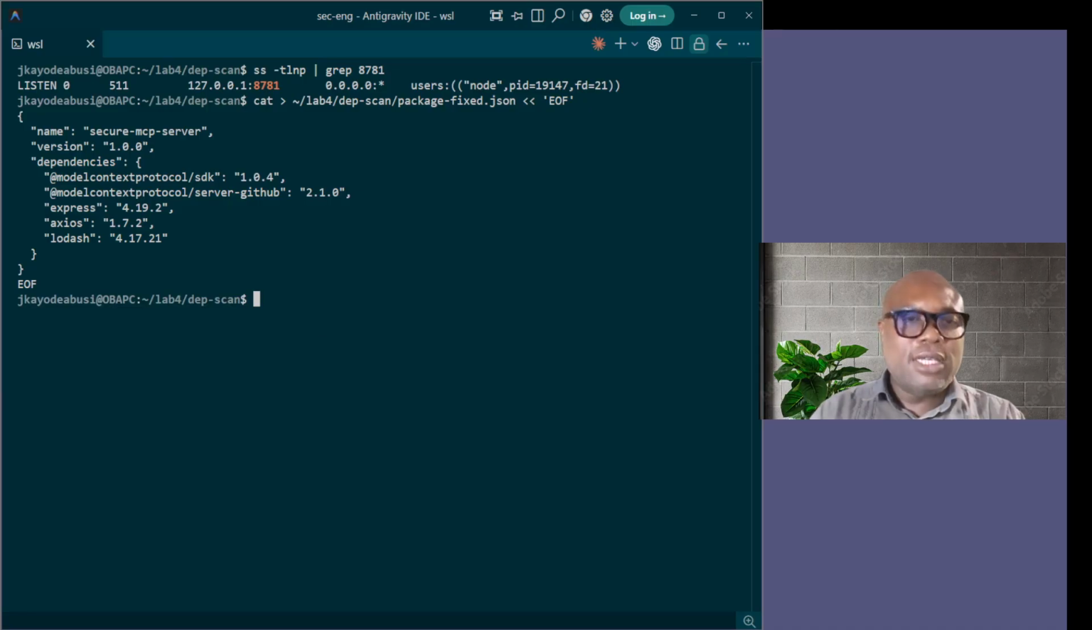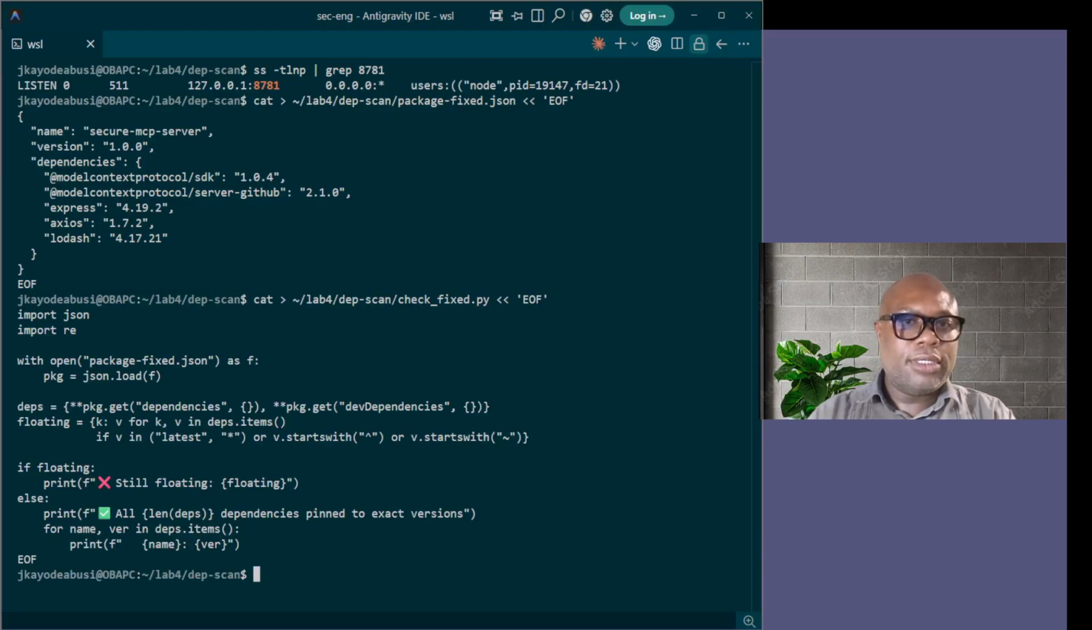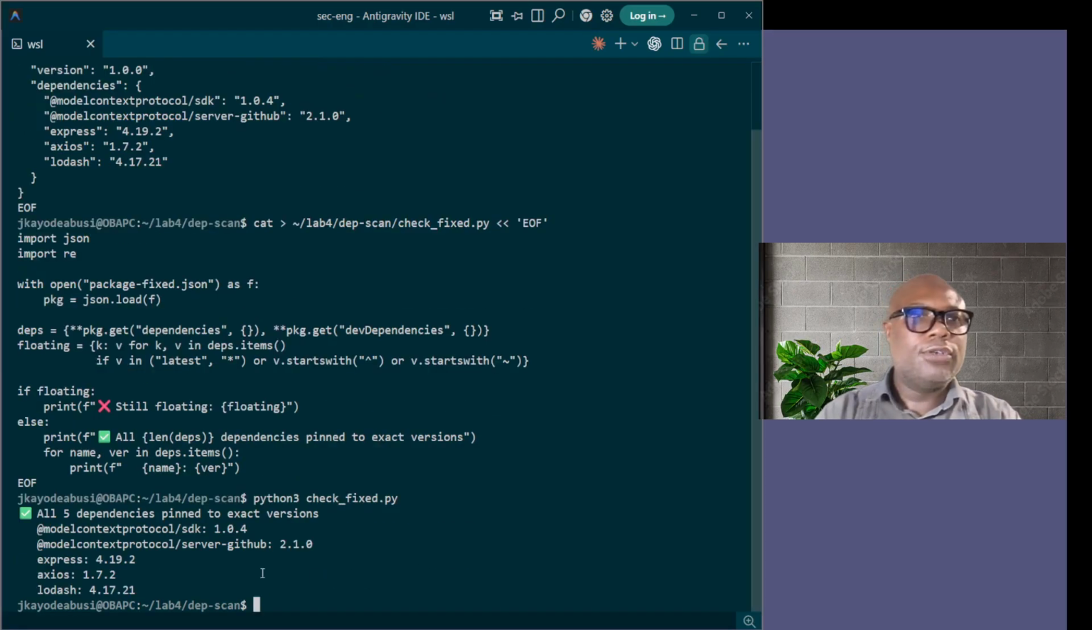At the end of the day, let me write a script to verify. The script is written, then let me run it. I think I have the scan already. If you look at my check, all 5 dependencies are pinned to exact versions. So you don't leave it floating, but you pin it to an exact version, so that it will be very difficult for an attacker to take advantage of floating values, weaponize those versions and use them to their own advantage. So this is how that is fixed.